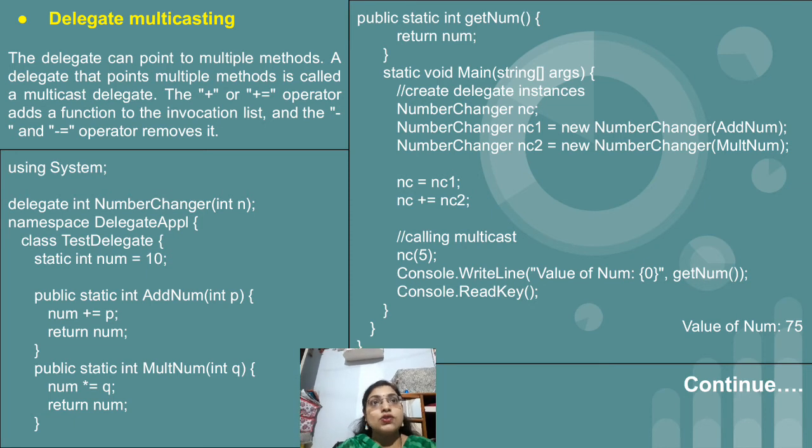Then the next topic, that is public static int get num. So this is again a method which will return the num value which we have calculated. So now we are having two methods. Now get num is not of delegate type, because the delegate is having a single parameter, and the get num method which we have created is not having any parameter. So it is not a delegate method, it is a normal method which is returning the value of the num variable.